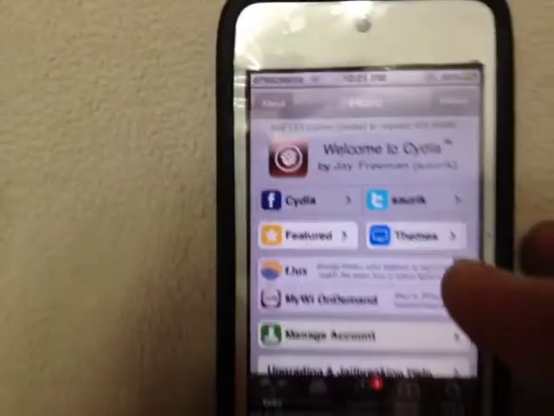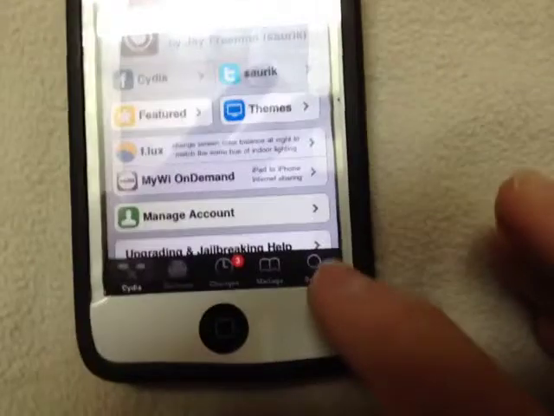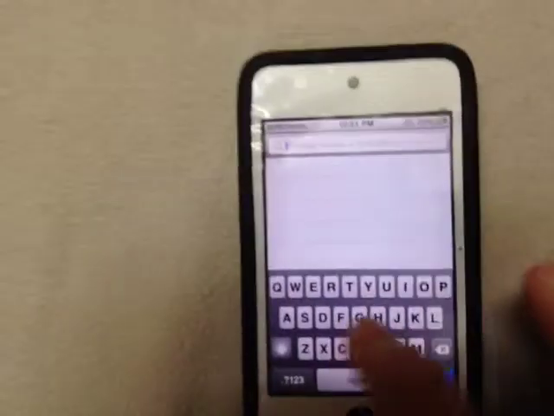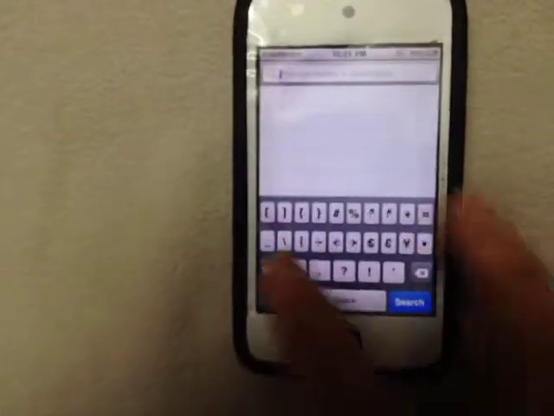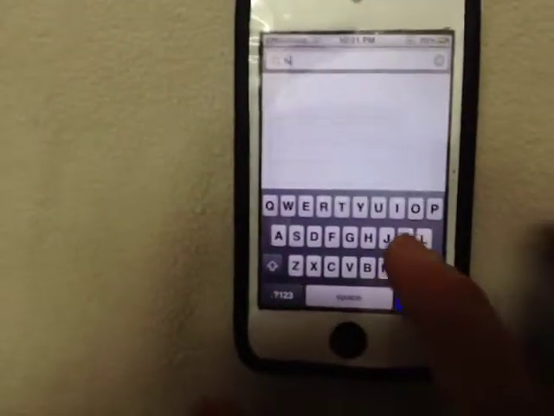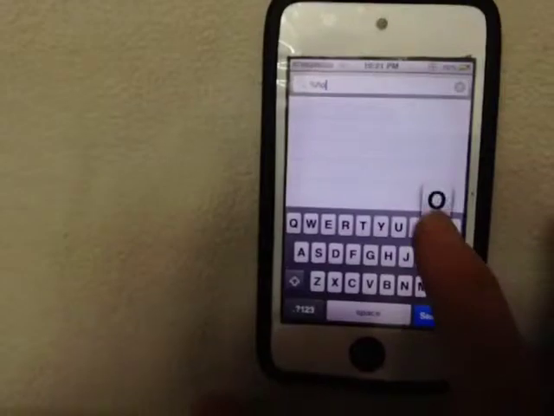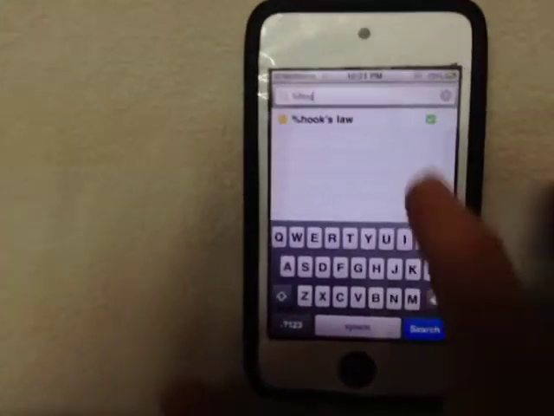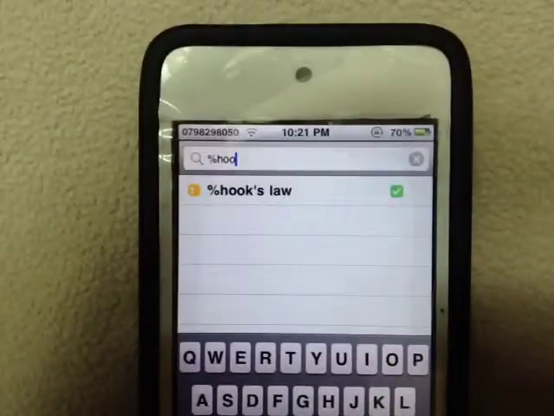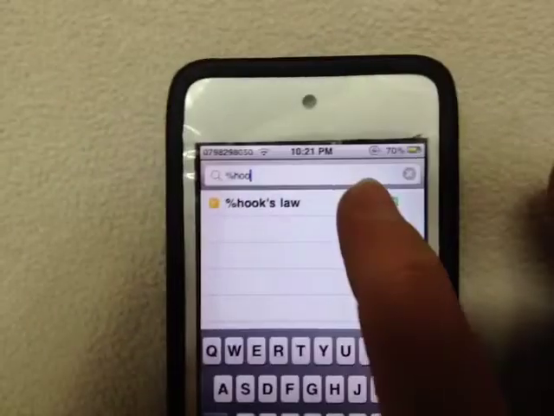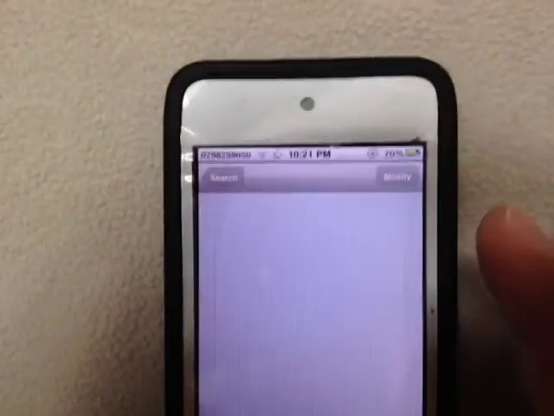this one, and then go to the search tab and search the %HoxLow. It's this one. Then you go on this app or tweak and install it from this top corner.